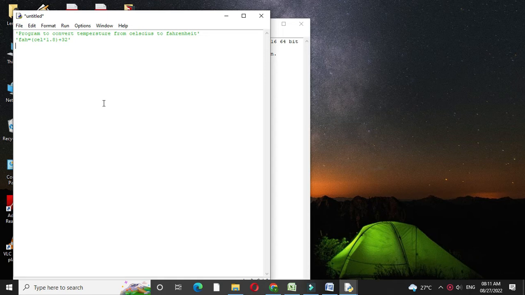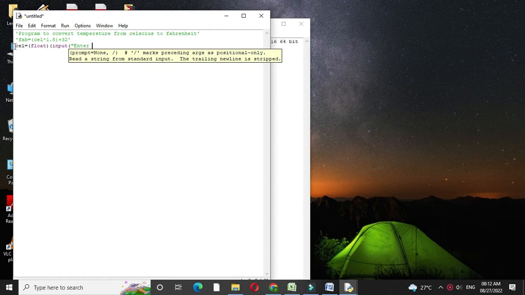Then we will accept the temperature in Celsius from the user. Then in Celsius variable we will accept the temperature by converting it to float. So float, input, enter temperature in Celsius.